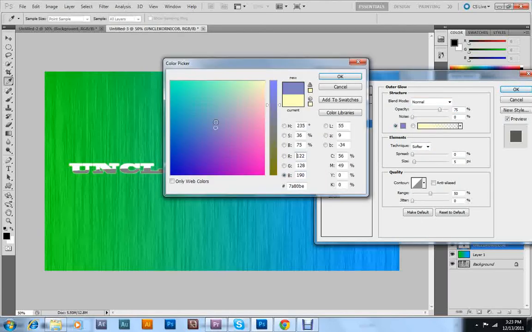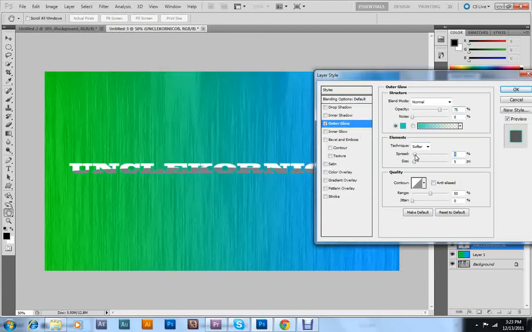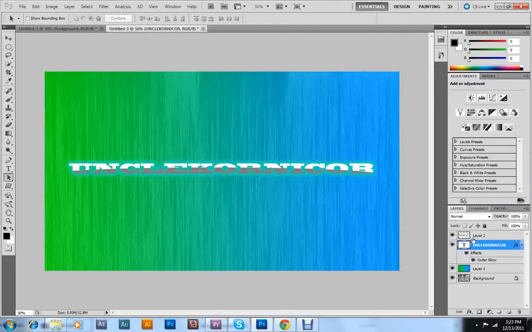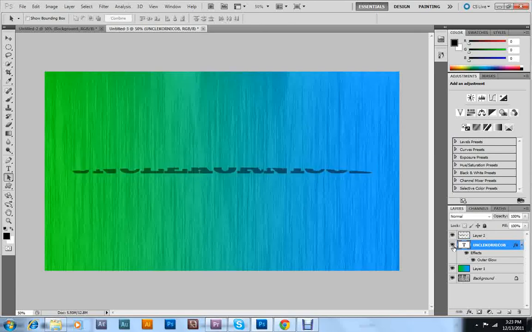And pick the color that you want. I'll do this kind of tealish color, and turn the spread up a little bit, and the size up a little bit. That looks pretty cool. Now, before I move on, actually we can move on first.